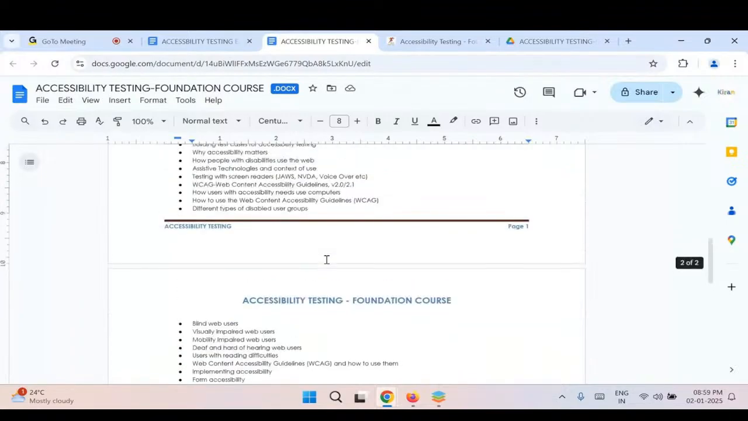Kiran, can you please add 2.2 standard as well for the WCAG?